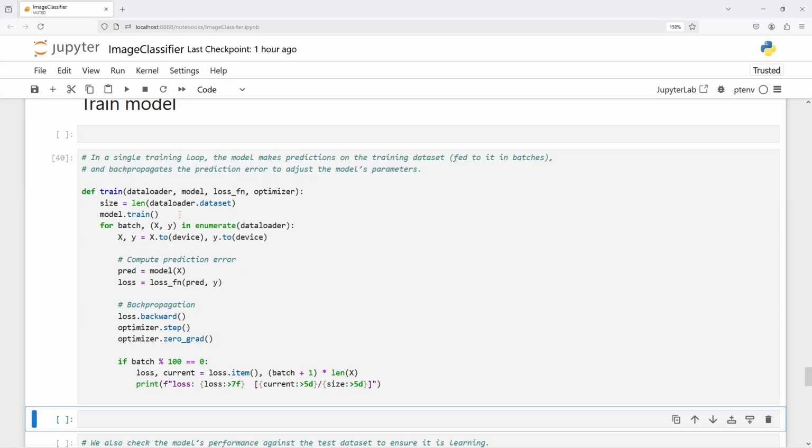In these steps, it goes through the data loader one batch at a time. Remember, we set the batch size as 64. So it goes through the 60,000 samples that are in this whole data set, 64 samples at a time. It sends those X and Y, the image and the label, to the device, which in this case is CPU, but ideally it should be a GPU.